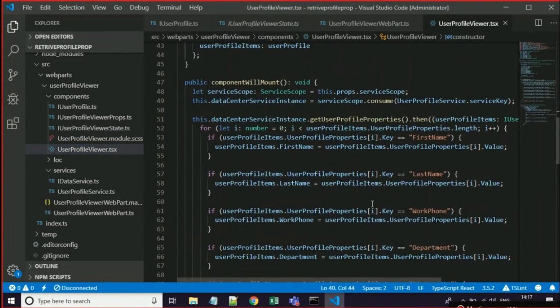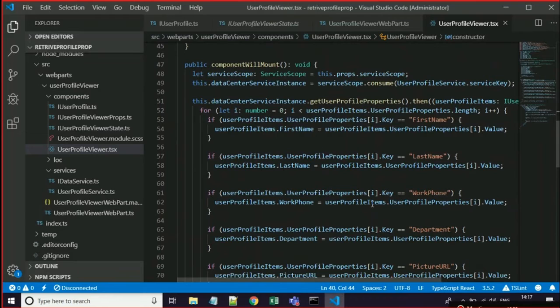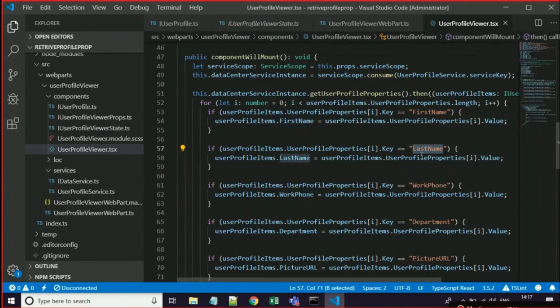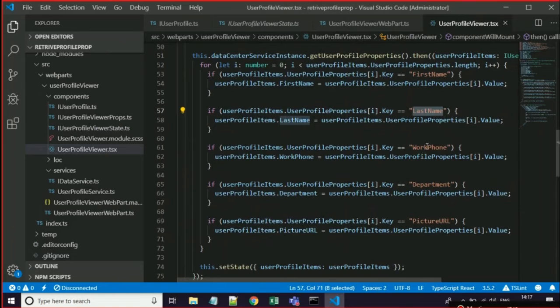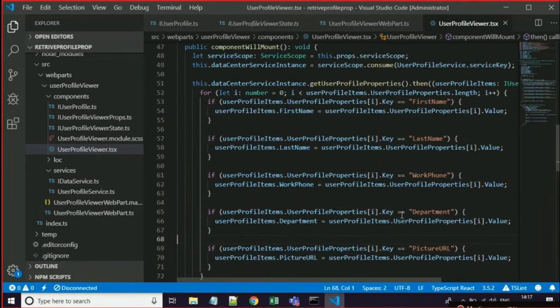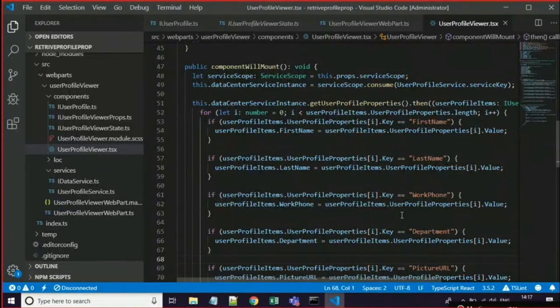What we are doing here, componentDidMount. So once the component is loaded on the DOM, what is going to happen is that if userProfile.key equals first name, so if first name is present, then the value will be taken in userProfile.firstName. If last name is present, so we are taking first name, last name, work phone, department, and picture URL. Once all these properties are set, what are we going to do?